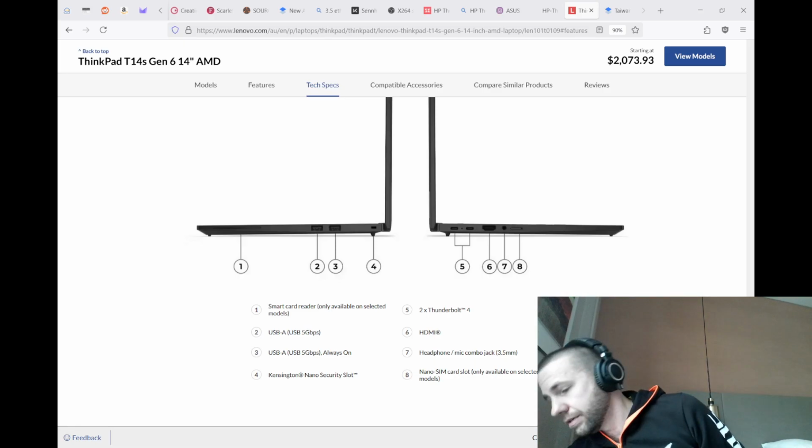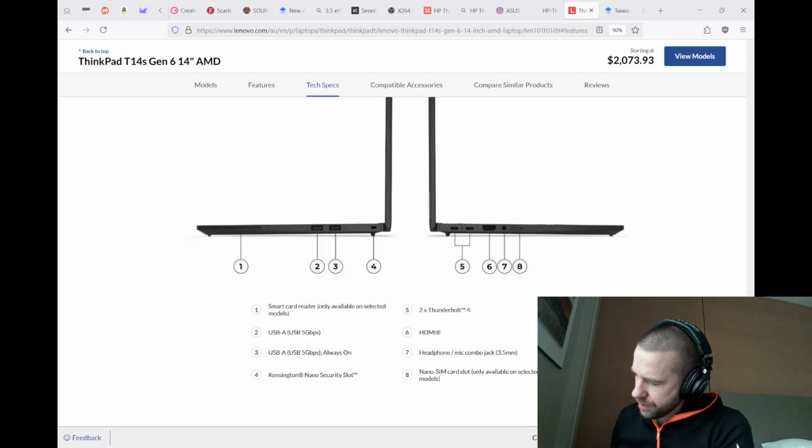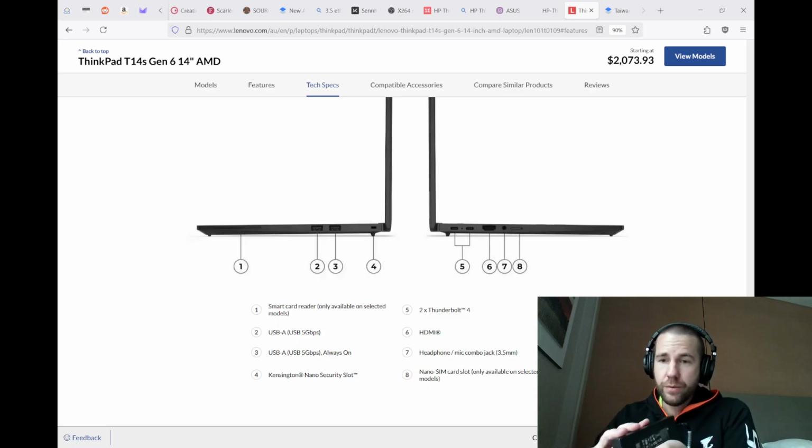But the power brick is, without unplugging it, let's see if I can look at it. The cable's quite long on it. The power brick looks quite beefy. It's 120 watt.